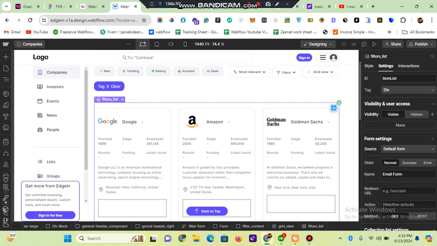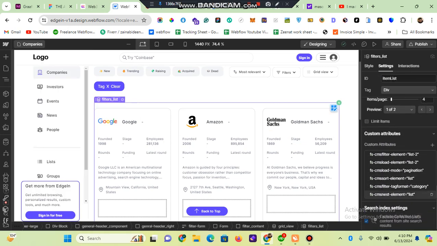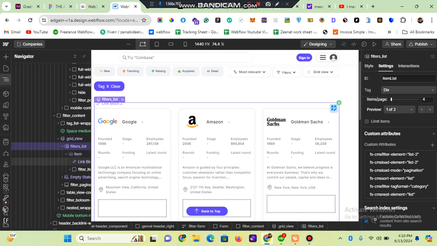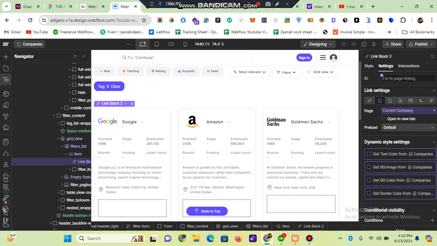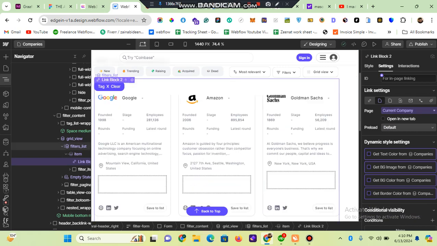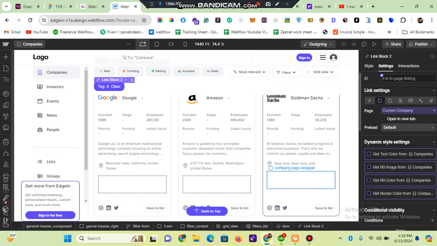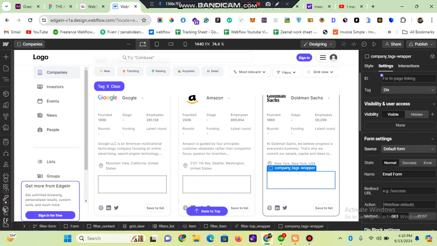Further, two steps: one is to add this attribute, and second, to add this link that must be connected with the current page. Okay, now moving to the third step. This is basically the div where I want to display my nested CMS. This is the main div where I want to display my nested CMS.